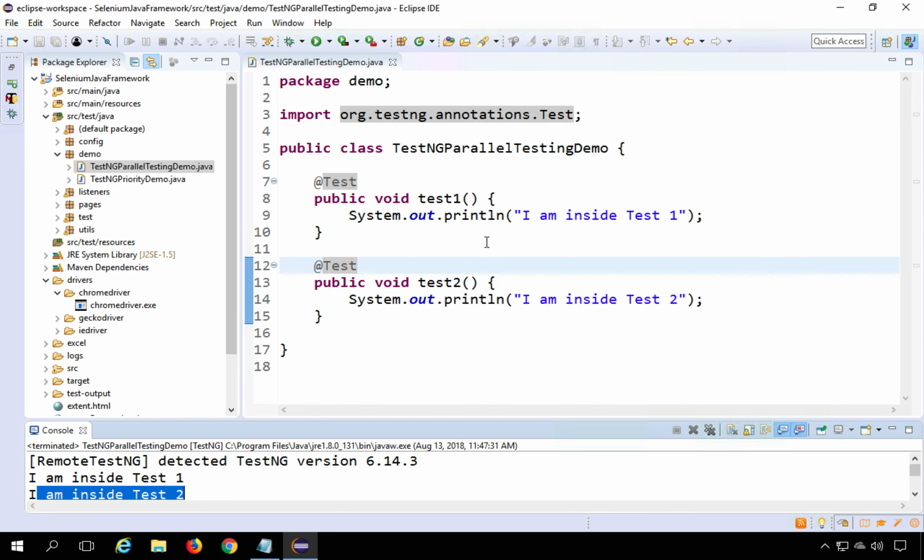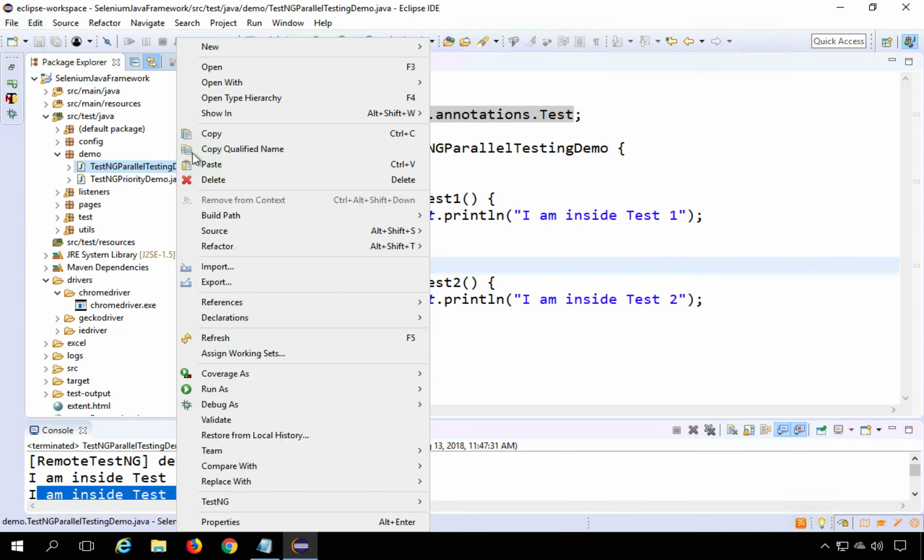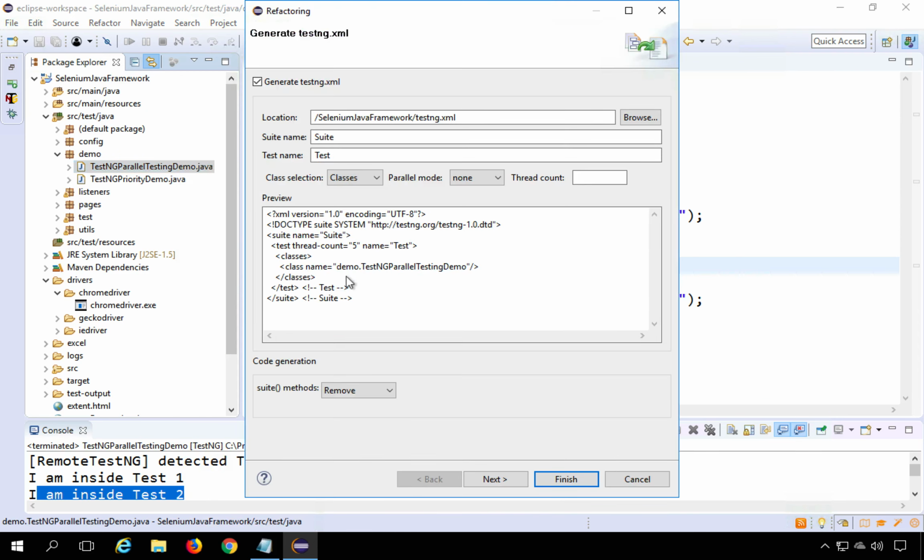But now I have to run them in parallel. So for that what I can do is I will do a right click on the class and go to TestNG and say convert to TestNG. Now this option you will get only once you have added the TestNG plugin in Eclipse, and in the earlier session we have already discussed how to add the plugin and how to add the libraries for TestNG. So you can click on convert to TestNG, and we basically have to create an XML file, and even if you are not getting this option, you can create this file manually.